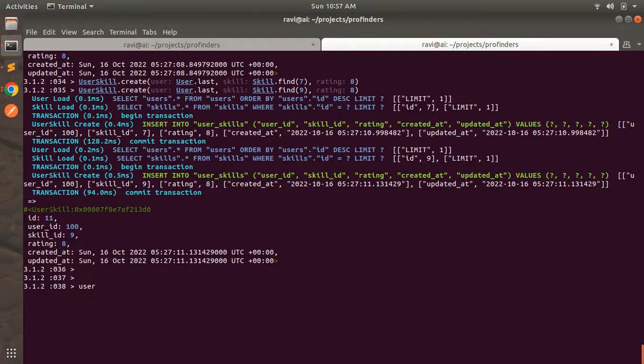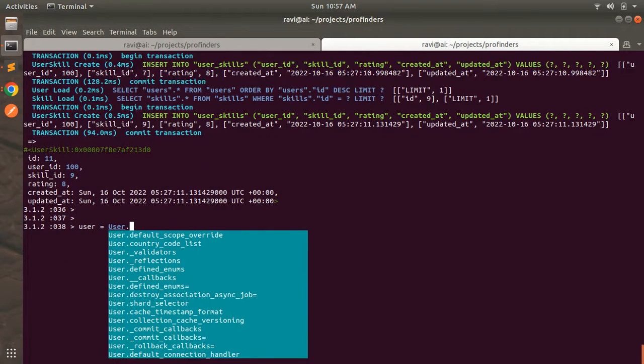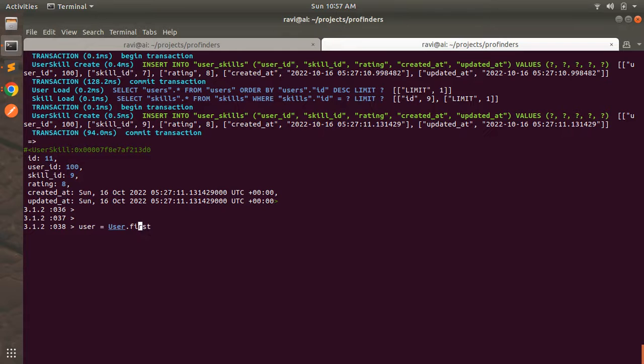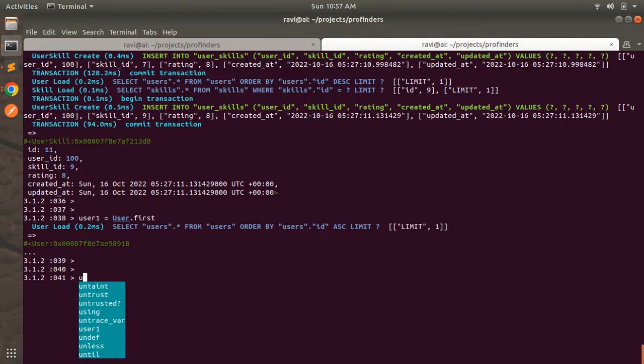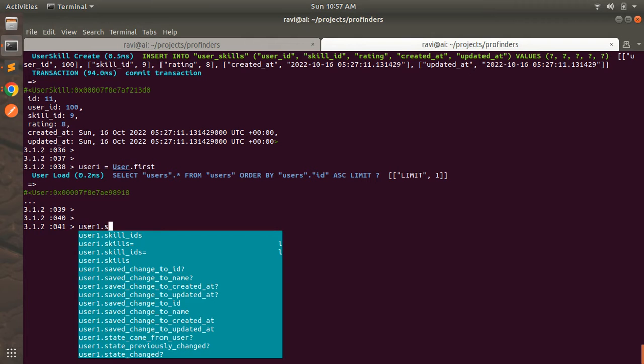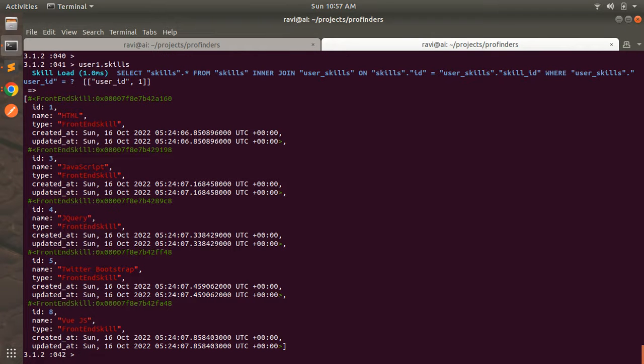So let's find the user first, so user equal to user dot first, or let's say make it user1. Okay, so user1 equal to user dot first, and here you can see user1 dot skills. You can see this user has 5 skills, and all 5 skills are front end skills. Let's say HTML, JavaScript, jQuery, Twitter Bootstrap, and Vue.js.